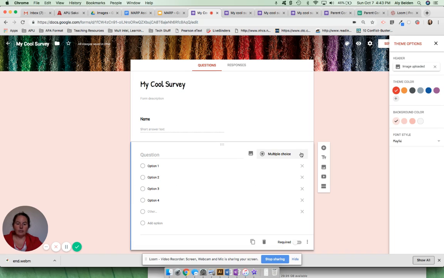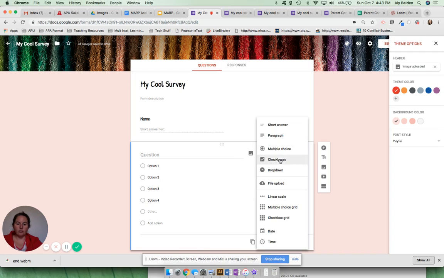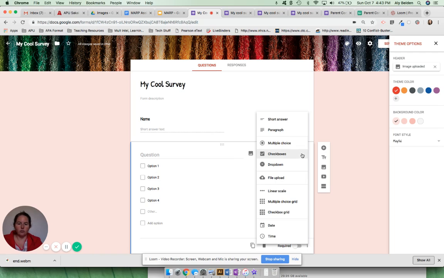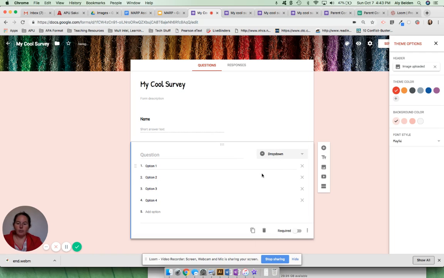If you did the same thing, but you used the checkbox option, in this case, they would be able to choose more than one. They would be able to choose one or more than one option for their answer. So there could be 2 or 3 correct answers, and they would have to figure out which ones they need to choose. And then finally, there's a drop-down menu option.